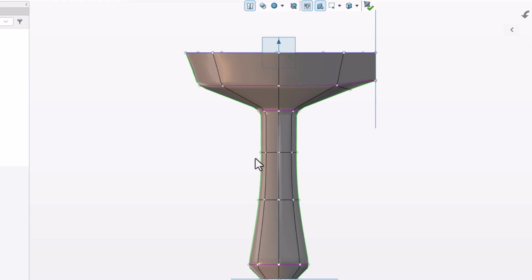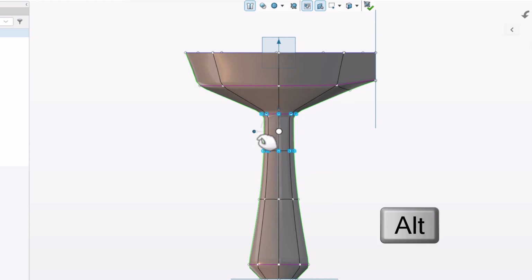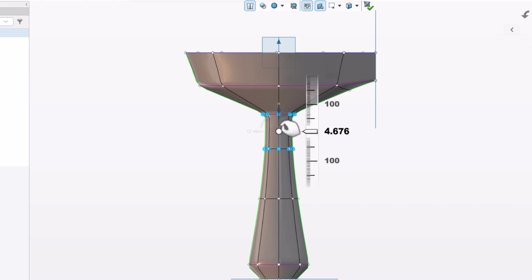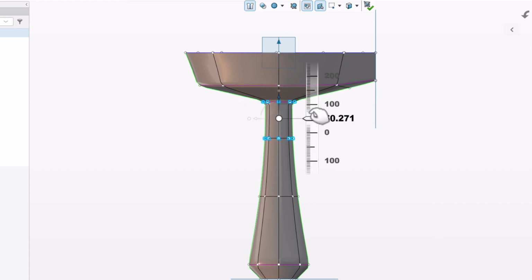We'll now box select the two loops of vertices right under the bowl and hold the Alt key while we scale them down. And with the selection still active, we can translate this up by about 50 millimeters.